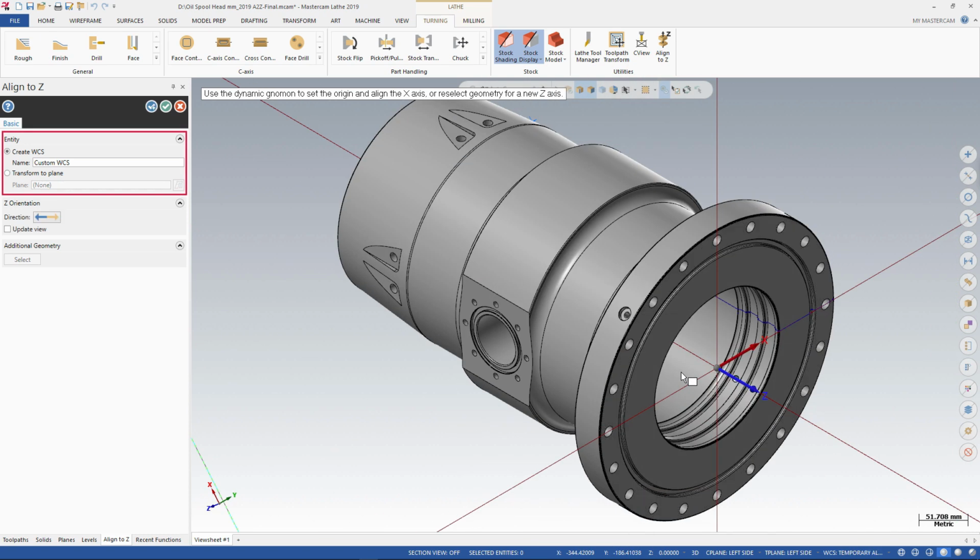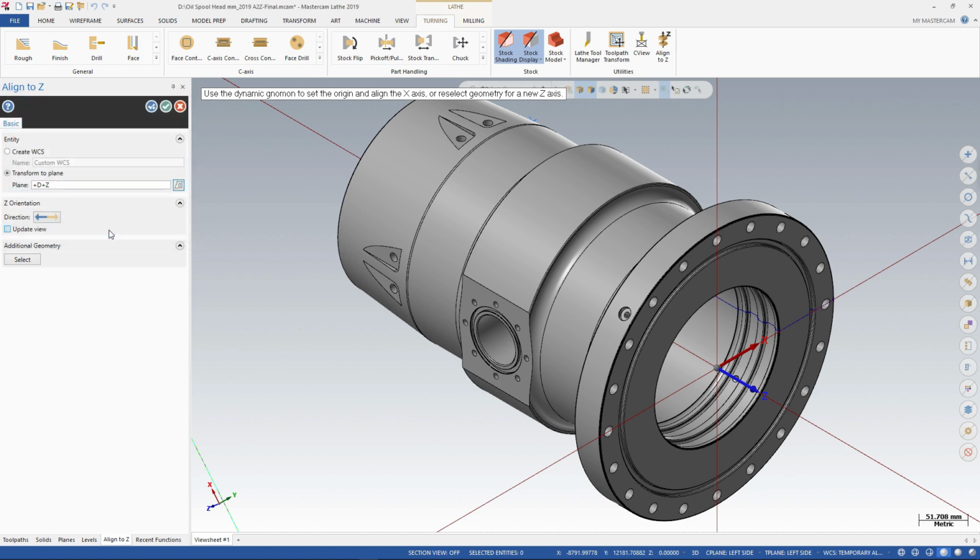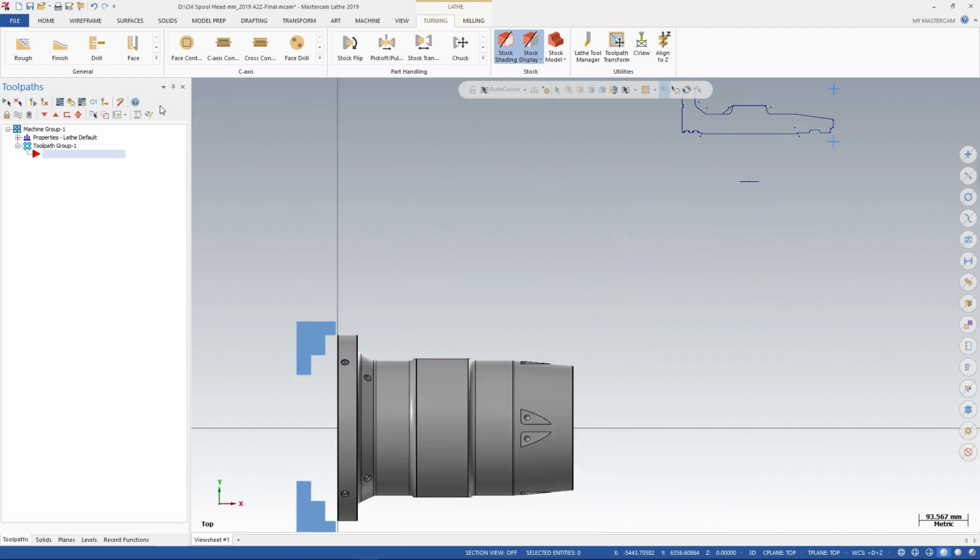Select a cylindrical face or an edge of a solid body and either create a custom WCS or transform the solid body to the Z-axis of a selected plane, like we do here. In this case, we will need to reverse the Z orientation of the solid. Align to Z is particularly useful when mounting a solid into a lathe chuck.